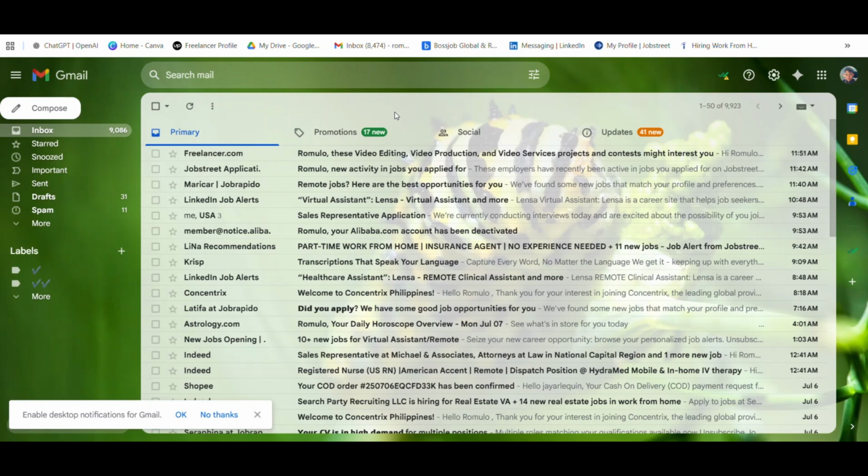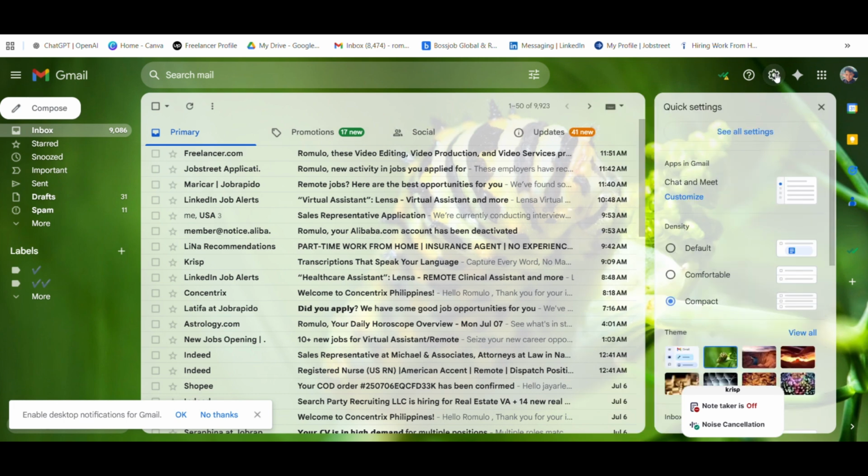I'm going to show you how you can create a template email through Gmail. So first, go to this gear icon up here, and then once you've selected that, go to See all settings.